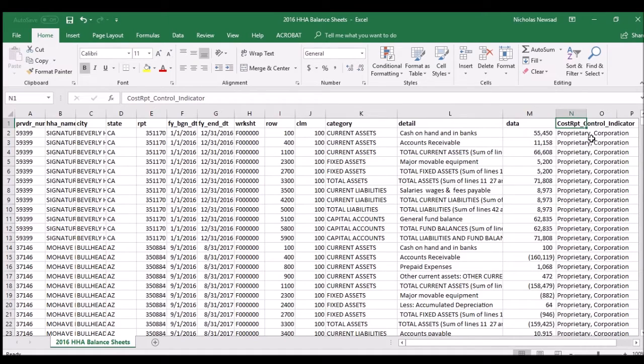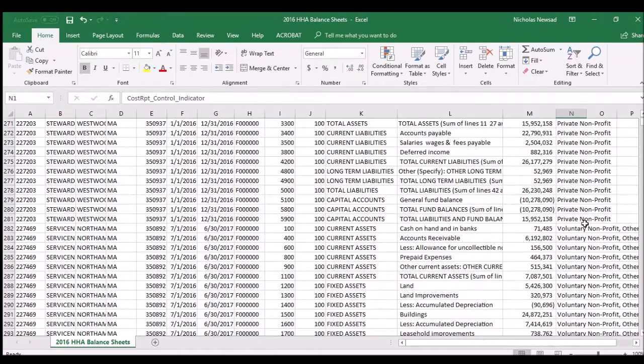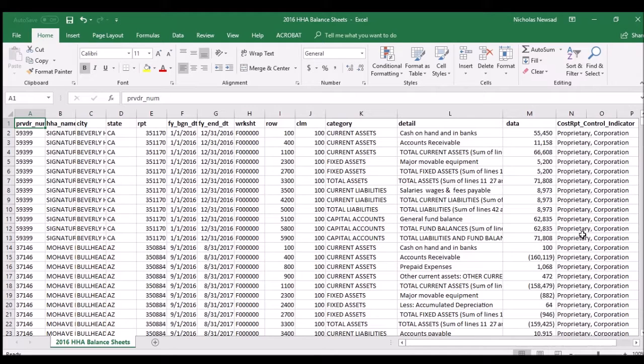So again, we also have our control indicators here. You can see some proprietary corporations. If you were to scroll down here quite a ways, you also find your not-for-profit organizations. So that's pretty much it for balance sheet. We'll move on to operations metrics.